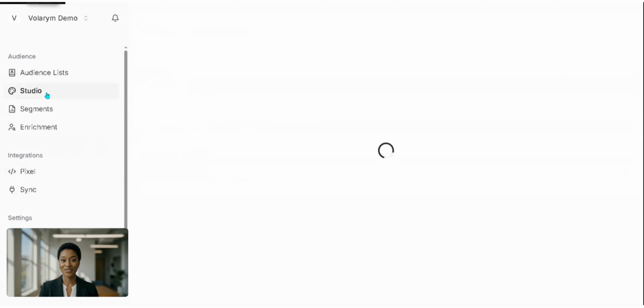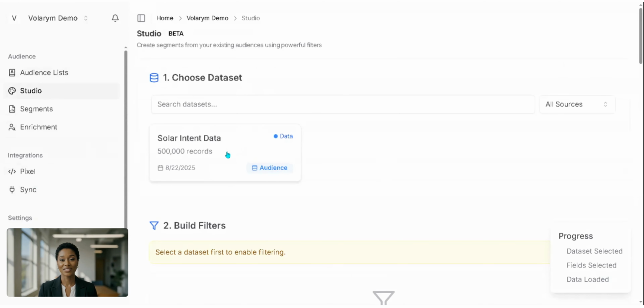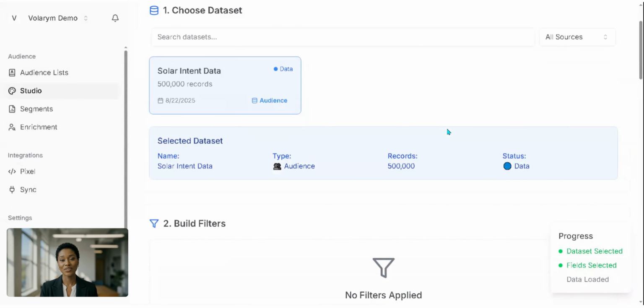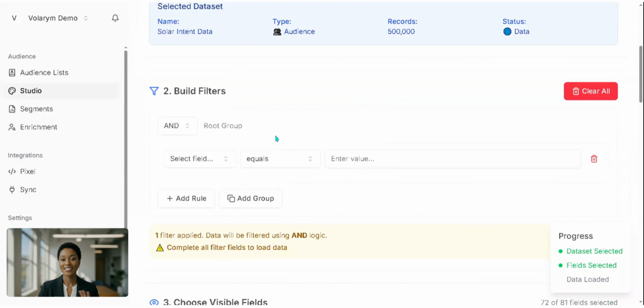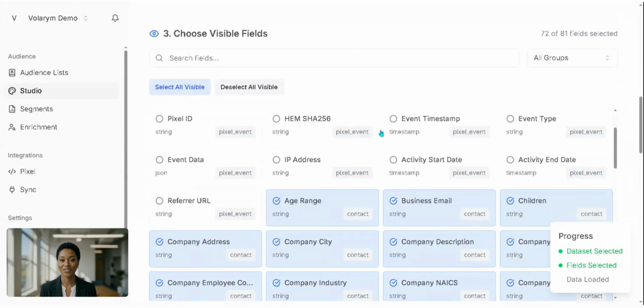Next, I'll open the Studio tab. Think of this as your fine-tuning workspace. You start with the audience we just built, and in Studio you can filter it further, choose exactly which fields to keep or remove, and save those settings as a reusable segment for later.